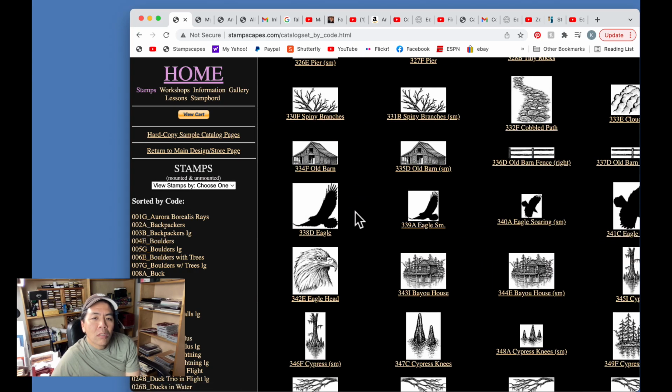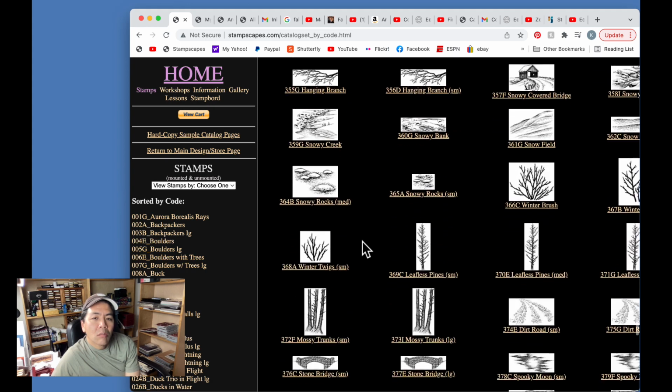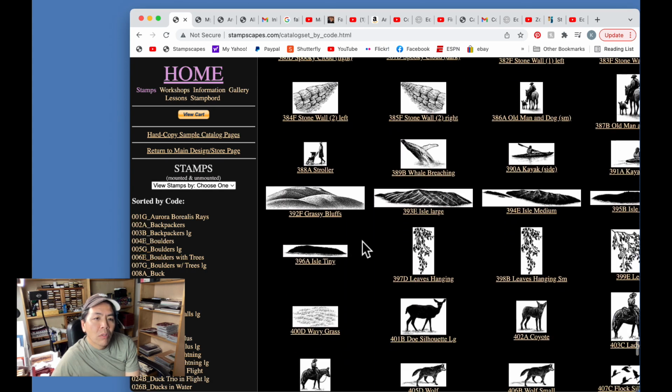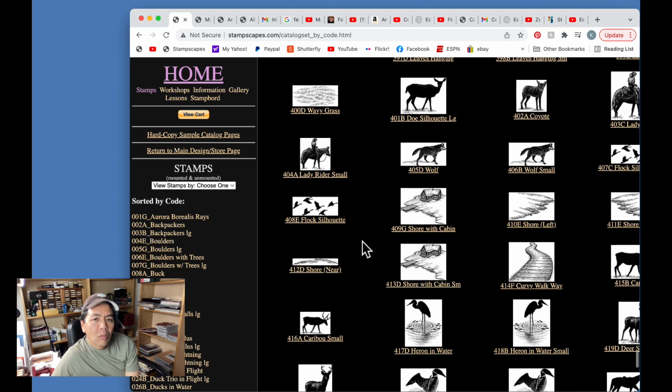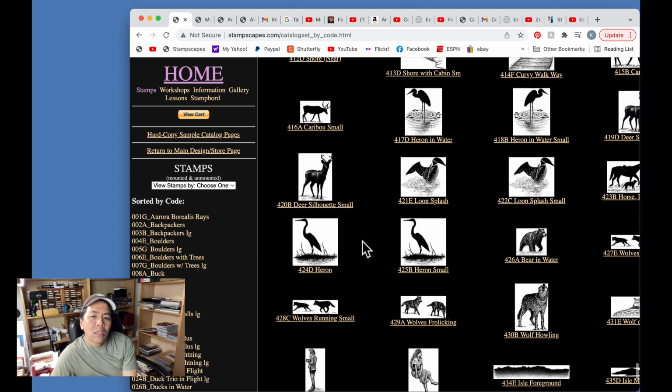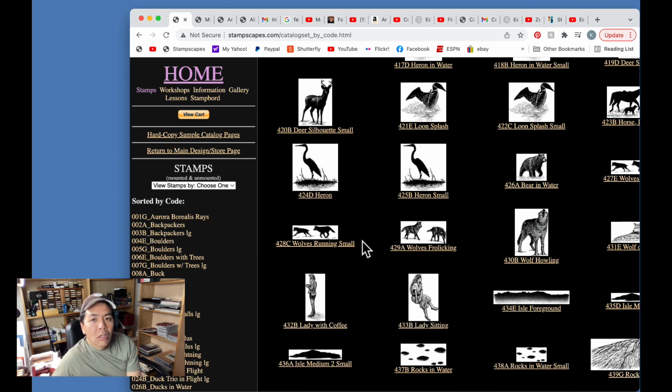Now, not every stamp in the Stampscapes line is available individually, okay? My latest sets, for example, are in set-only form, okay? Well, not all of them. I put together a couple sets that include some of the older stamps. I just put them into set formats now.